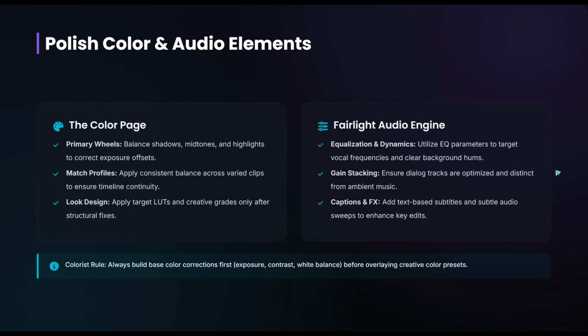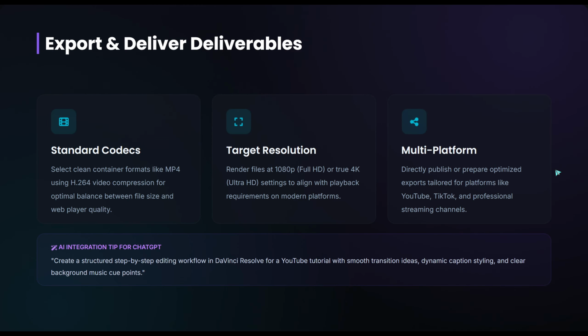When your editing is complete, go to the Deliver page to export your video. For most online platforms, MP4 with H.264 is a reliable choice. Select the resolution that fits your project, such as 1080p or 4K, then export your file and upload it to your preferred platform, whether that's YouTube, TikTok, or another social media channel.